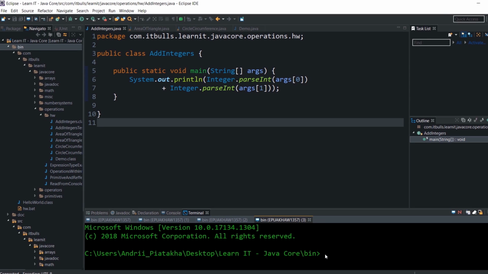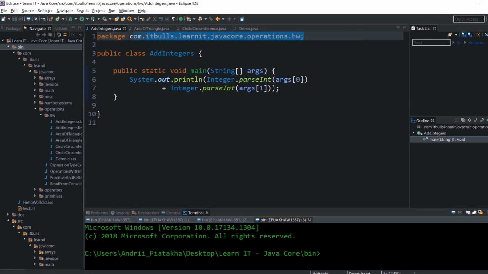Now, we need to run our program with arguments. Do you see this package declaration here? That's why to run this program we need to write full class name, including package. Let's do it. Java, com.itbools.learnit.javacore.operations.homework.AddIntegers. And let's press enter now.